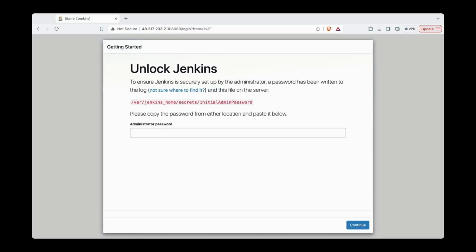And here we should see the first thing is the Jenkins sign-in page. And it's telling us where to find the initial admin password. It's under /var/jenkins_home/secrets/initialAdminPassword. So let's just navigate quickly to the virtual machine to get this password.